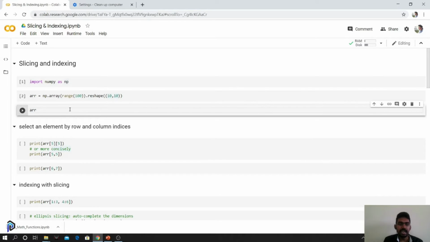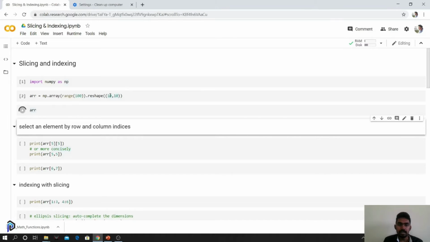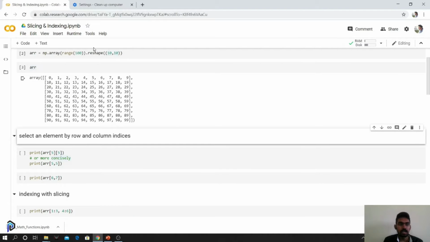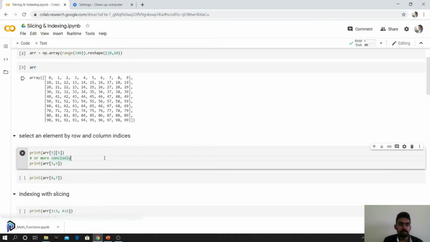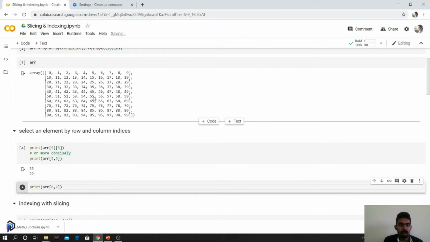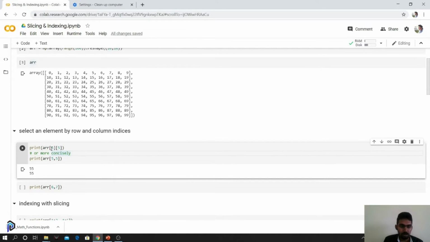First we have created an array of size 10 by 10. We have created a range from 0 to 99 and reshaped it to 10 cross 10. So we have 10 rows and 10 columns. If you want to access a specific element by row or column, you can use the index. Over here, I'm accessing row index 5 and column index 5. The first is the row and the second one is the column.